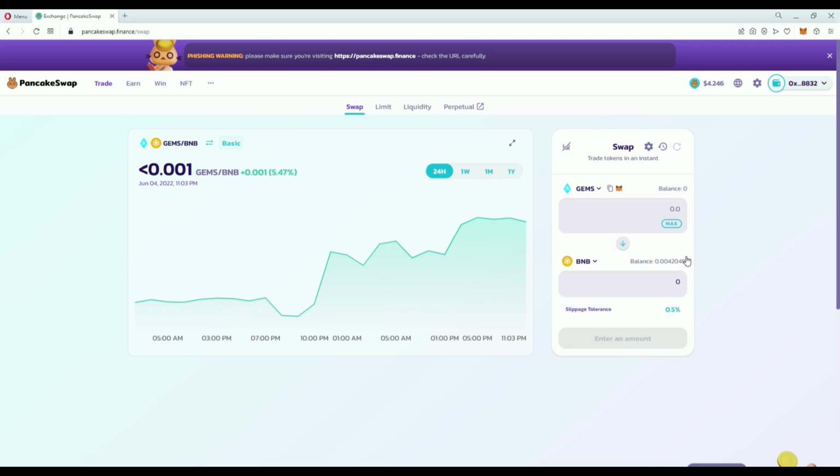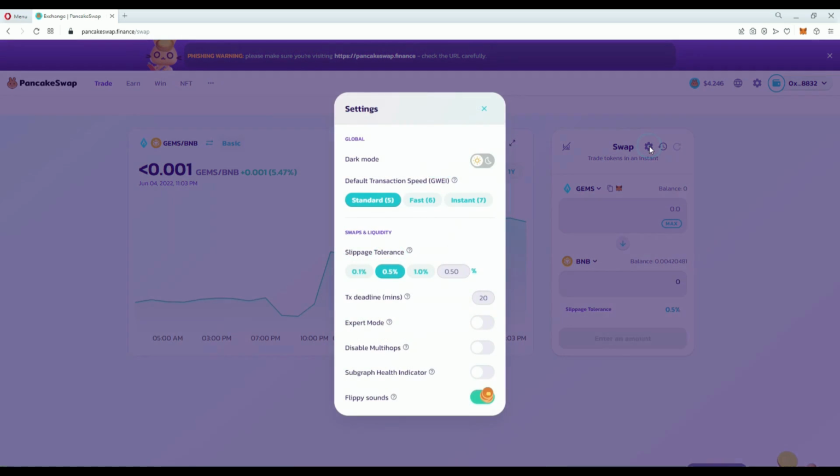Now I'm going to explain slippage to you. So slippage is the amount of price movement you will accept on a trade. This means if the price increases or decreases by a higher percentage than your slippage, the transaction will fail.